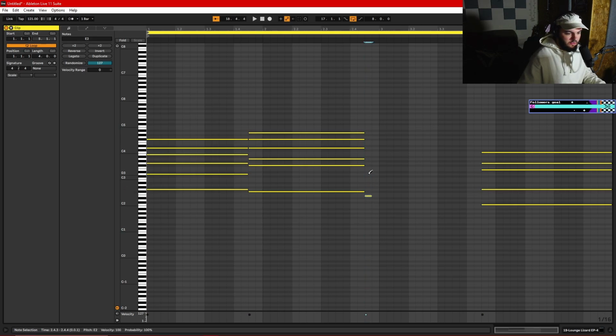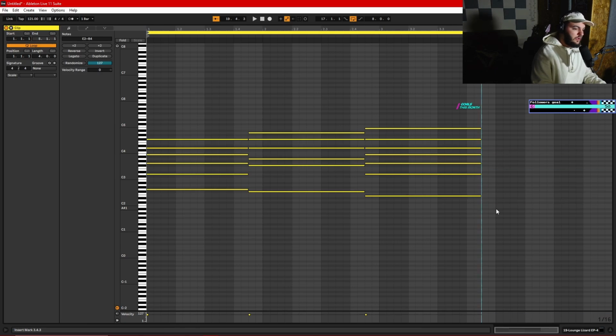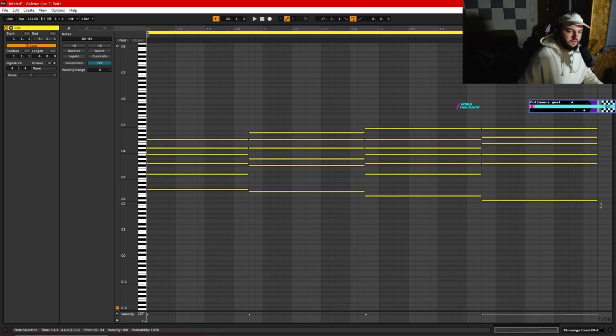E, D, G, B, D, F sharp, B. And then for the C, let's do C over D, G, C major 7 over D, B, E, G, B. Maybe we'll do like a B over the top the whole time. See what this sounds like.